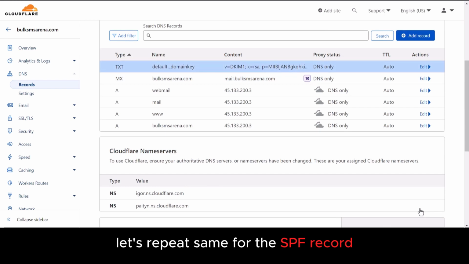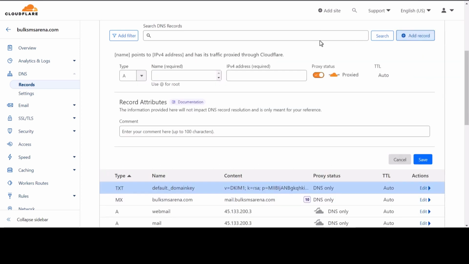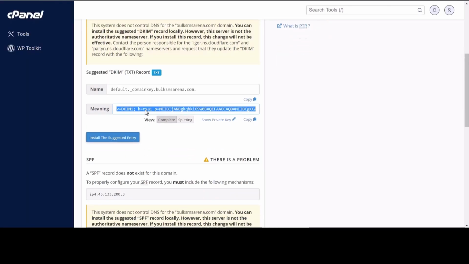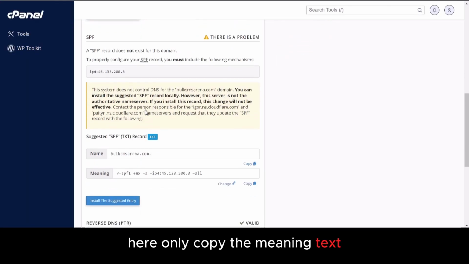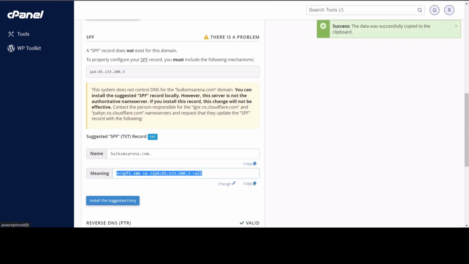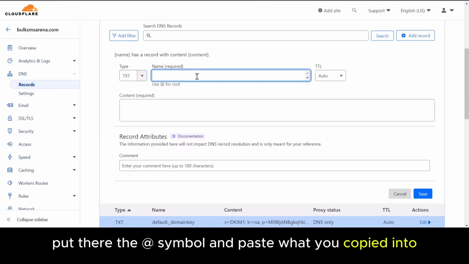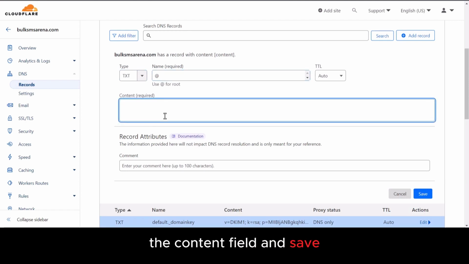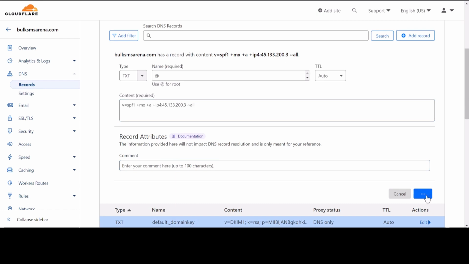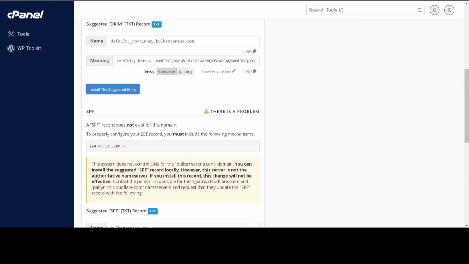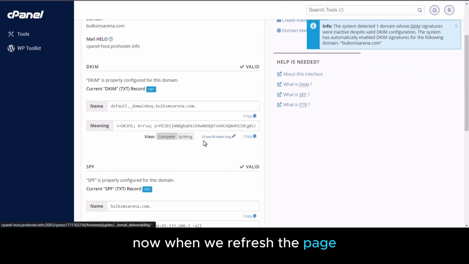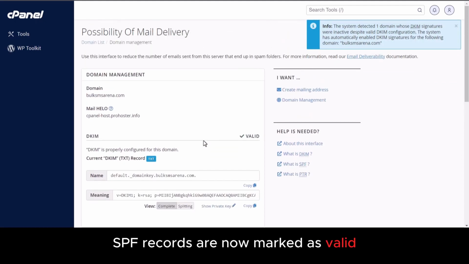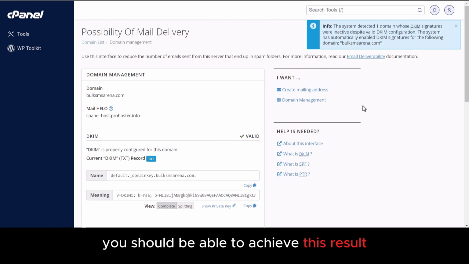Let's repeat the same for the SPF record. Add a new TXT record. Here only copy the value text. At the name field, put the @ symbol and paste what you copied into the content field and save. Now when we refresh the page, you can see that the DKIM and the SPF records are now marked as valid. So if you also follow the same process, you should be able to achieve this result.